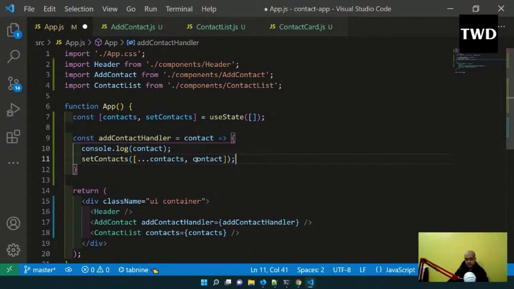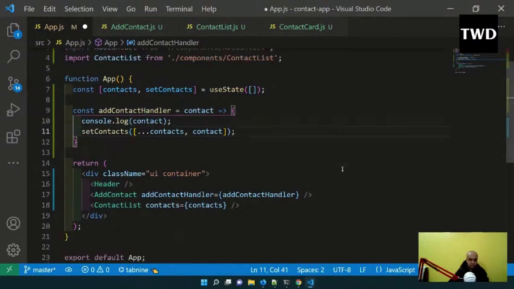Suppose in the previous case we have two things. So the first thing, when I enter, it will be expanded with this spread operator. Then whatever the new thing I'm adding will be added here, which will be an object. So it's an array, again an array of objects. Okay, so what else is required here? Save it.